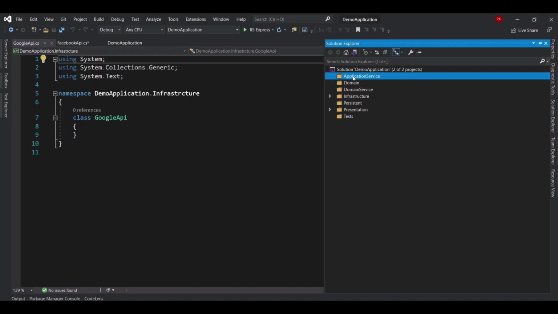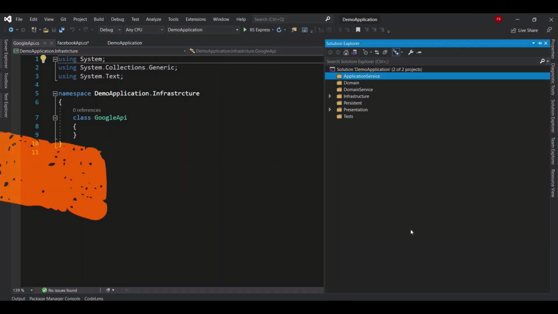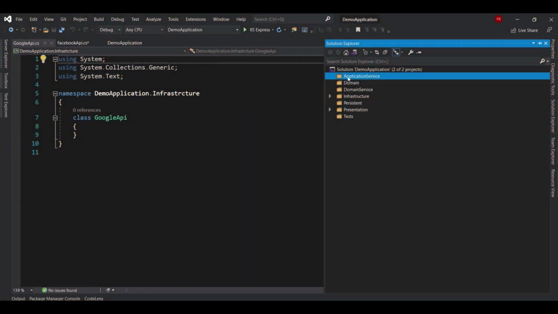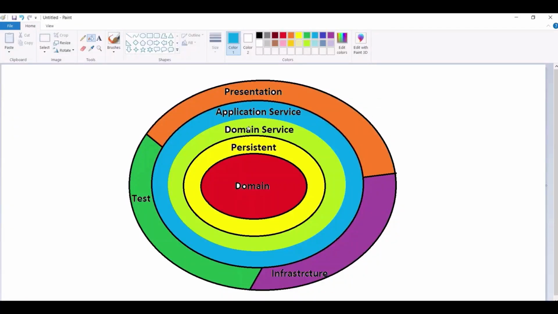Because there is sometimes confusion between domain service and application service. That is why I'm saying application service is something related to your application, this business logic. Whatever business logic that you have to perform just for your application, all of those would be done on the application side, right? Okay. So then next is domain service.